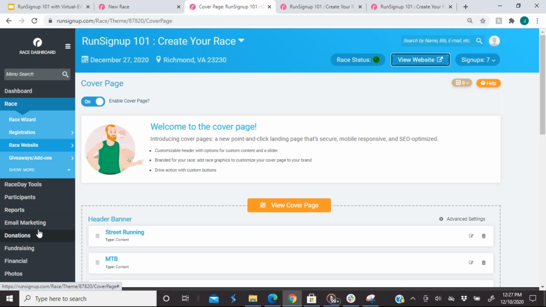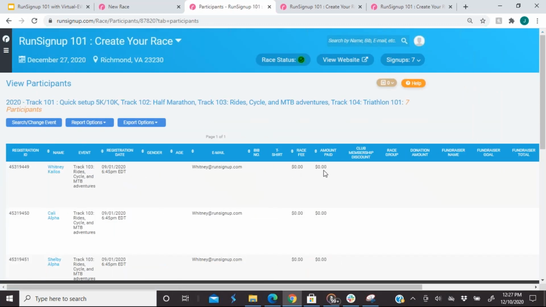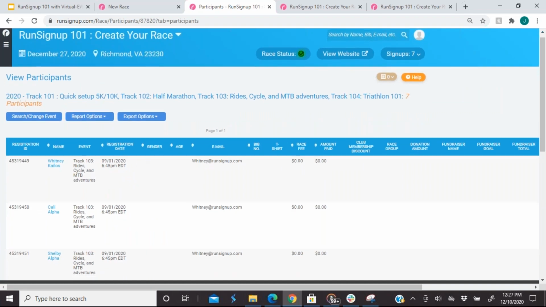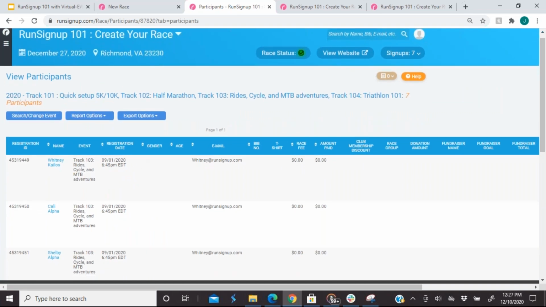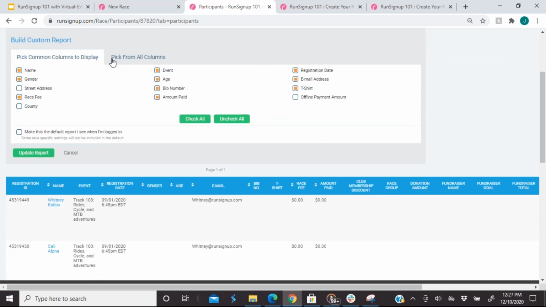So lastly is reporting. So for all this type of information and who is registered for your race, you're going to go to Participants and then View Participants. And these are all the people that have registered for your race. The really great thing about this report is that you can customize it to what you need, what information that you need.